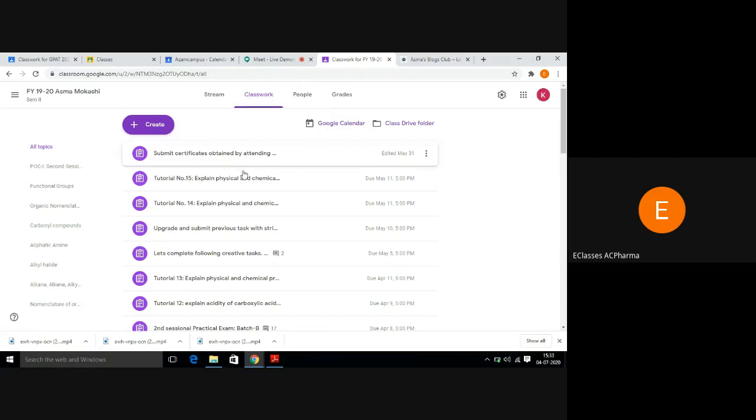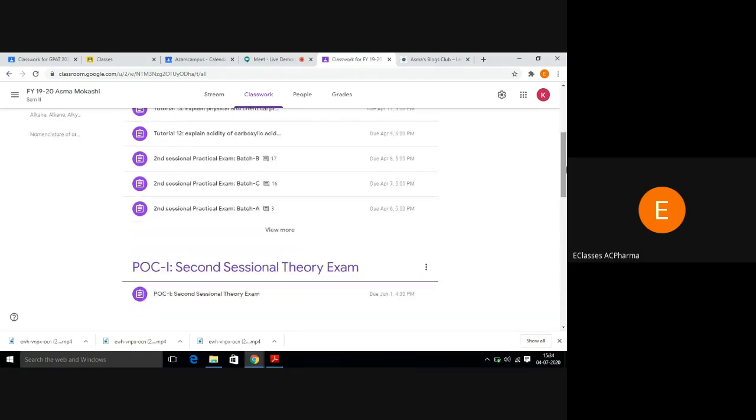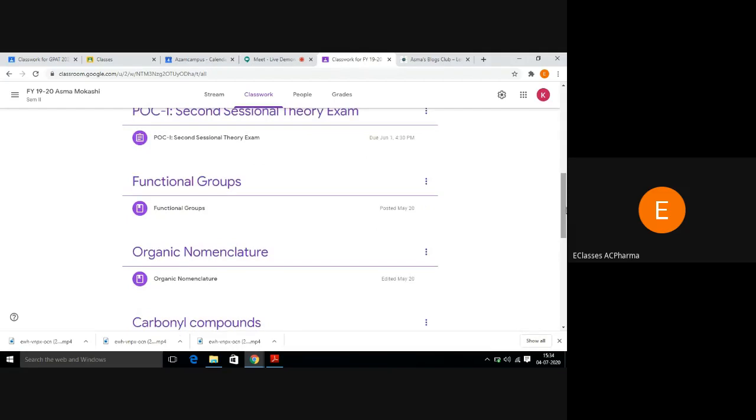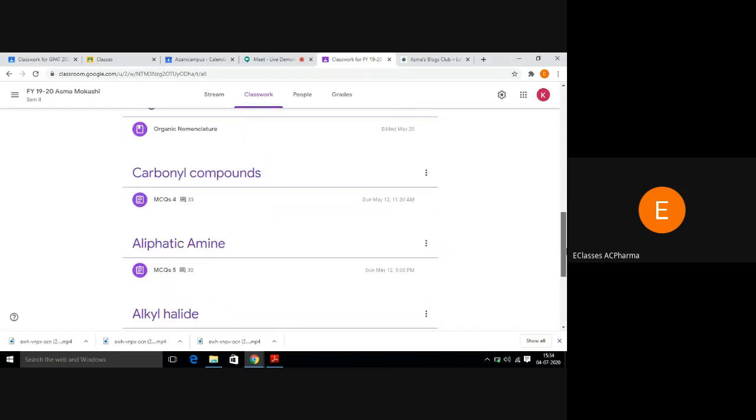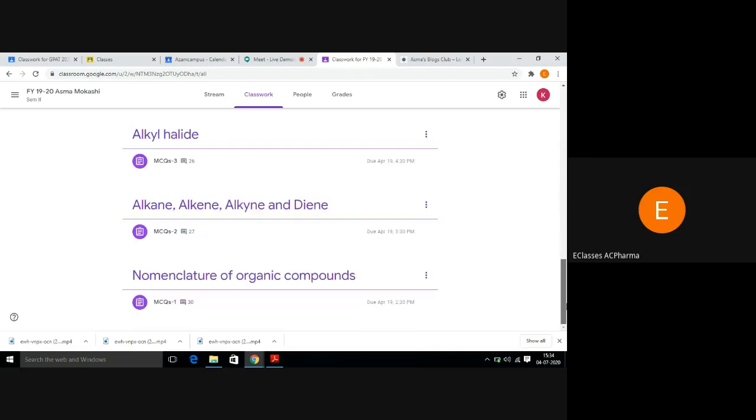Now, during the lockdown period, our teachers started from 17th of March until 5th of June. The teaching learning process was continued, including the online sessional examinations for theory as well as for the practicals. Tutorials were also conducted by the teacher. So here I can see how many tutorials were conducted by the teacher, what were the chapters that were covered, and the material that the teacher has uploaded on the classwork.